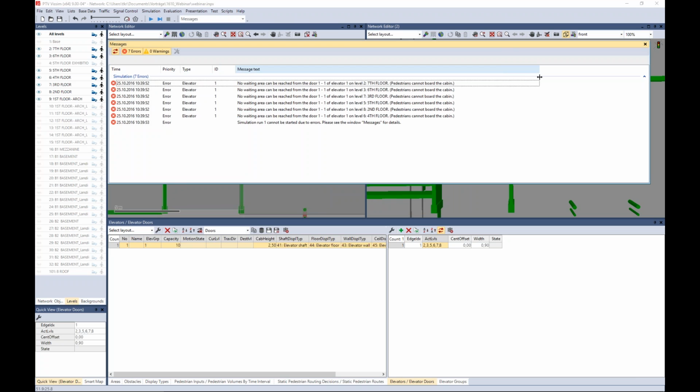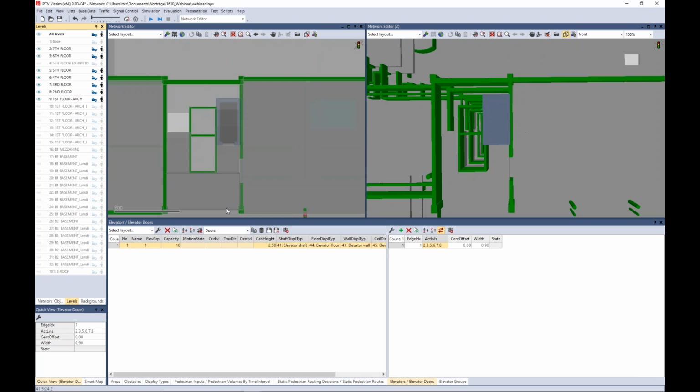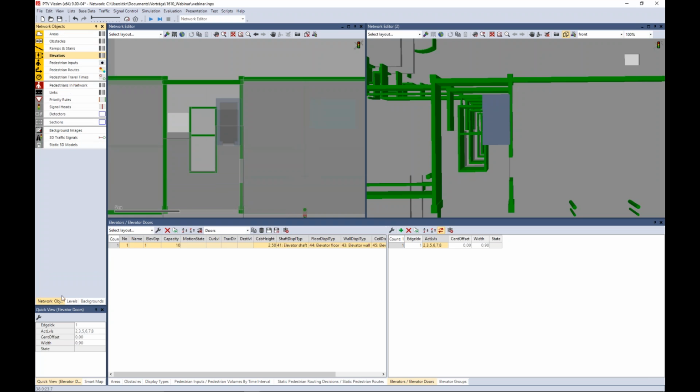Okay, now we get really relevant error messages. No waiting area can be reached from door 1. What's that? Every one of you who has been using Viswalk and Vissim to model a station knows that pedestrians who want to board a train wait at a public transport waiting area, and it's just the same for elevators.